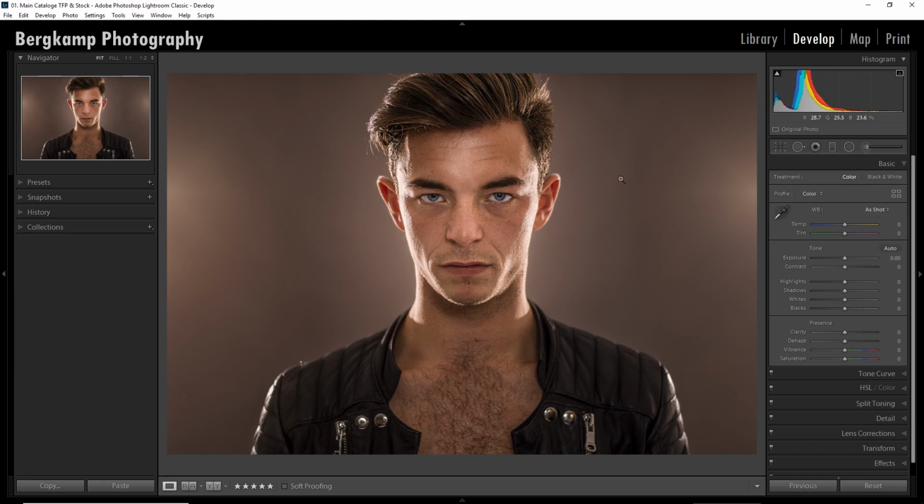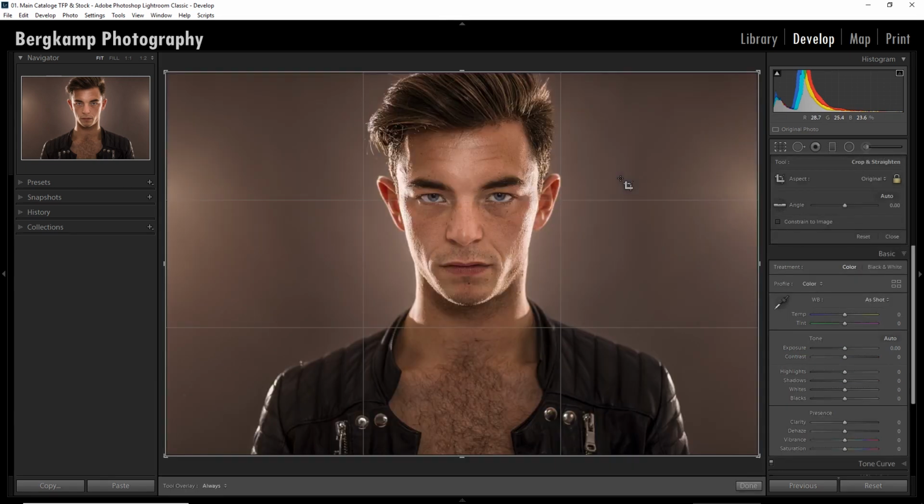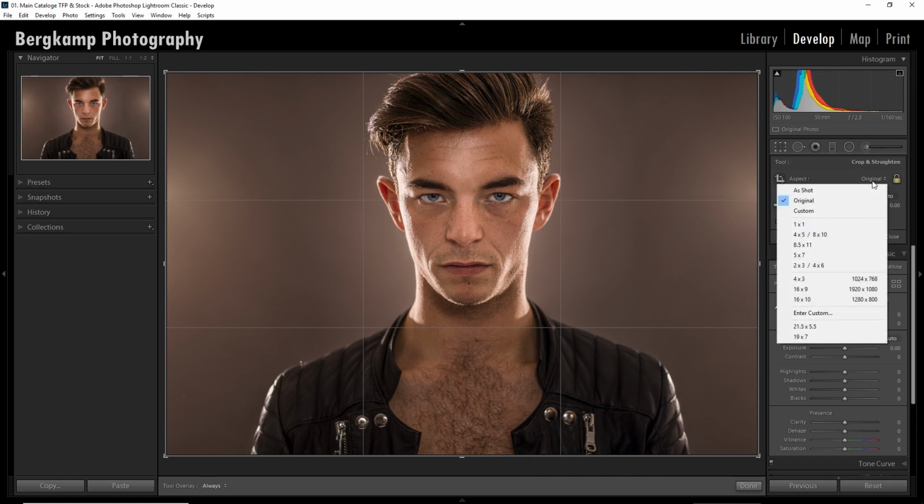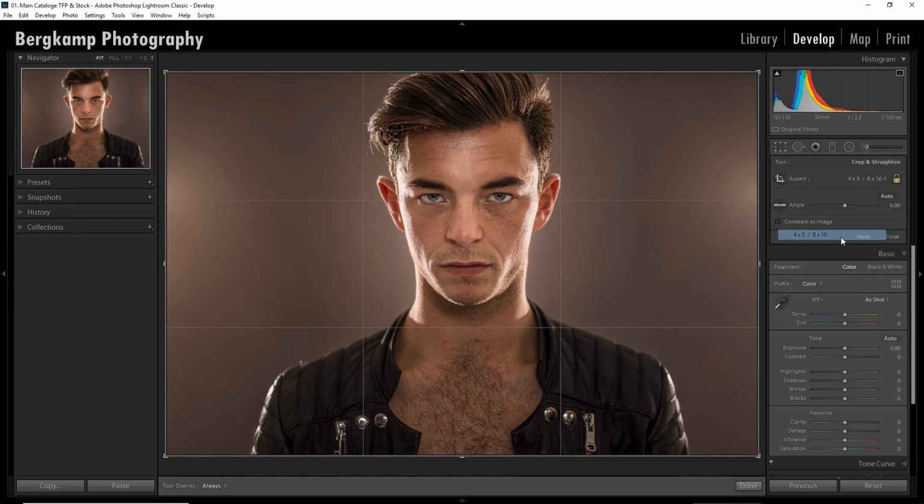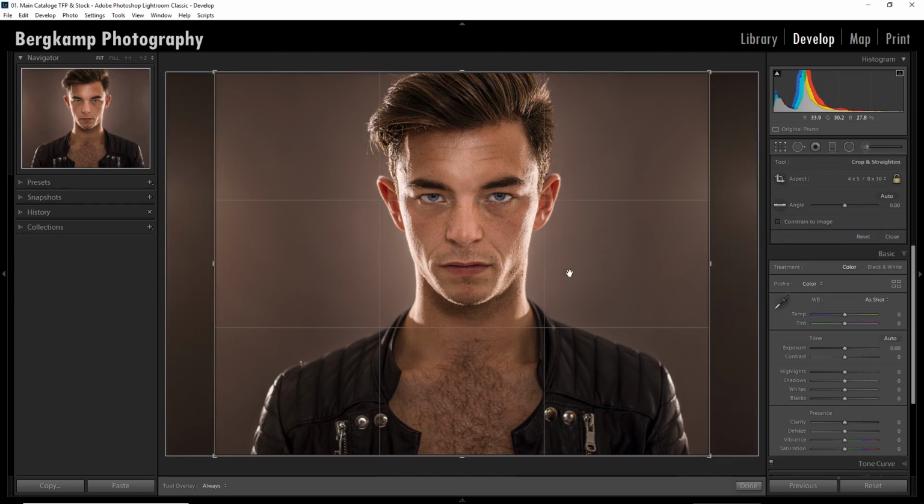So I will take my crop tool by hitting R for resize, which is the shortcut, and you will be shown an aspect here. We can switch this to something different. Now this is on original, which was 2 to 3, but we want a 4 to 5 or 8 to 10, as you might recall from the Photoshop part, which I showed you just before. Just move down, boom, it will be resized.